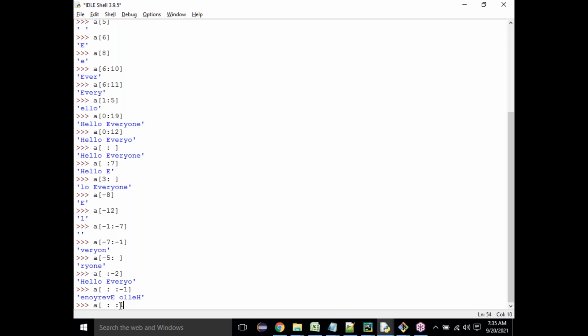Okay. So if I say 1, what is the meaning of it? It will read the whole string from the front, skipping 0 elements. If I say 1, it means skipping 0 elements. So it is hello everyone. If I say a of 1, 2, that means it will skip one element. After H, it will skip E. Then it will print L. Again, it will skip L. So 2 means it will skip one element, but it will read from the front.